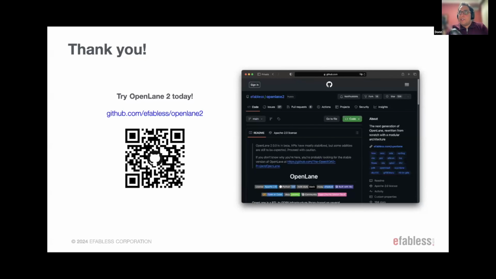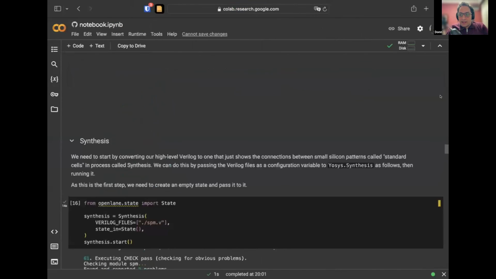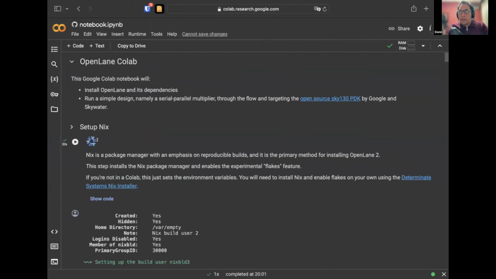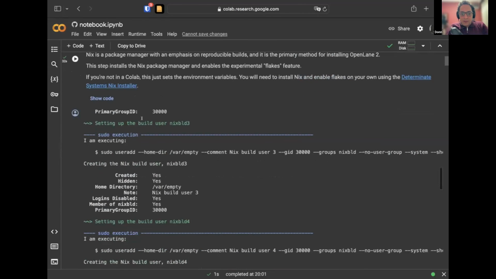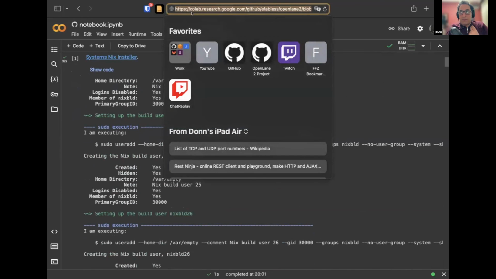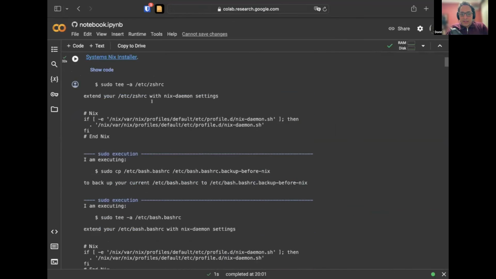So Anon in chat asks, what is Jupyter Notebook? So it's basically a format that's popular in the machine learning and data science spaces where you can mix code and text and run it all remotely on Google servers. So here I have code to set up OpenLane and then use OpenLane, and you can run that just straight from your browser, without needing to set it up.